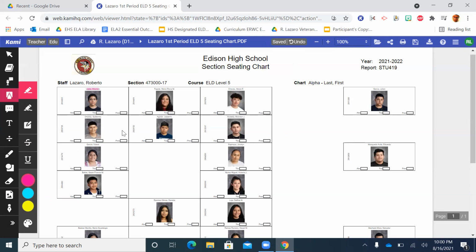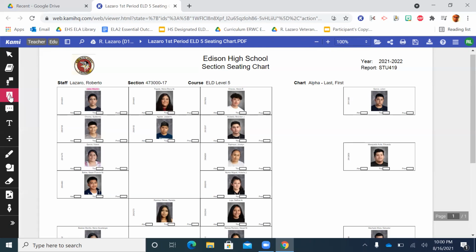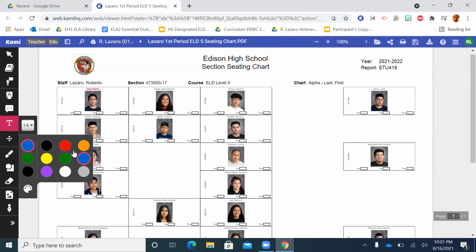Now, somewhere on your seating chart, you probably want to create a little legend so that your substitute knows what the kid's names highlighted in pink stand for, and what the other color stands for. That's real easy to do. All you have to do is go down here to text box, click on that, and pick a color that's going to be the color of your text. Then put it wherever you want.